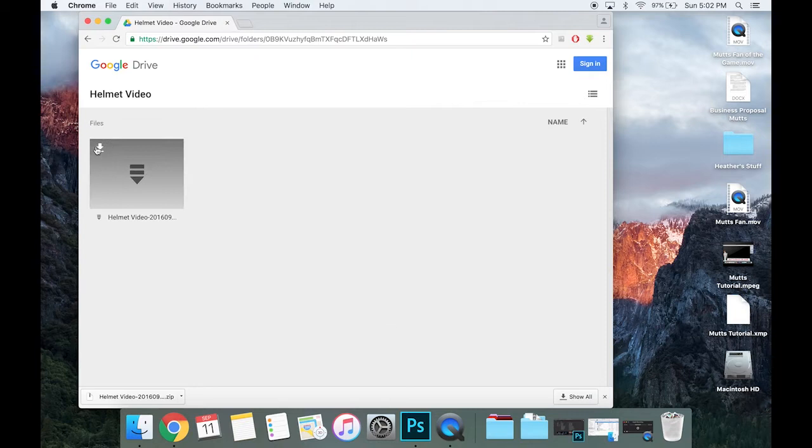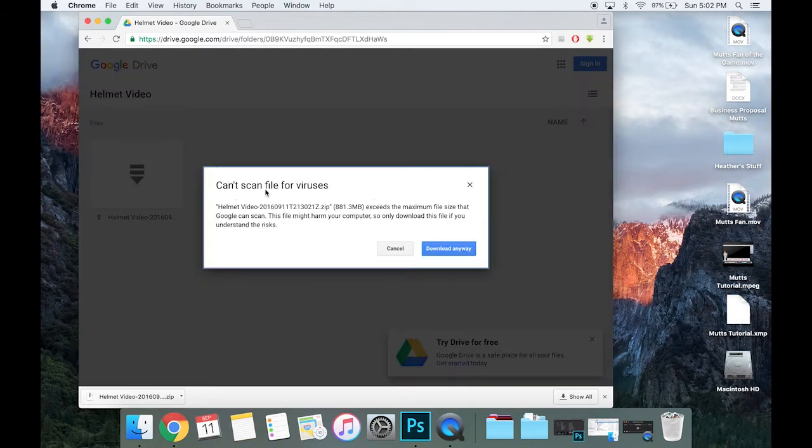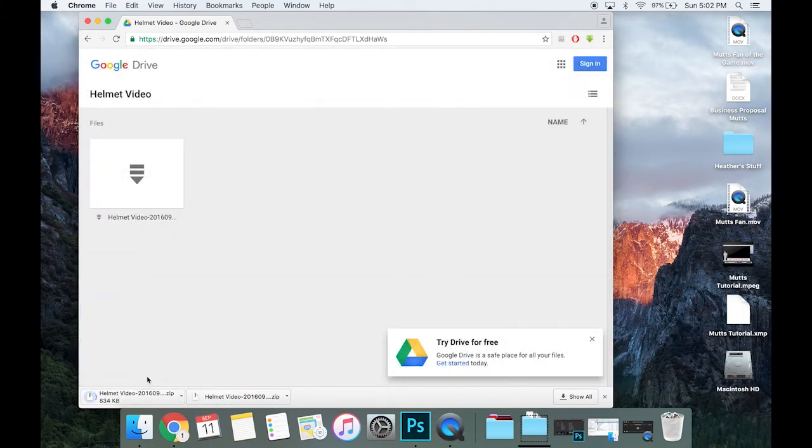It's a zipped file. When you click the download button, it's going to ask if you want to download this because it can't scan for viruses. Go ahead and download anyway. The file itself is over 800 megabytes, so it's going to take a while. So click download and just wait a while. Once you have downloaded it, pause this video, wait a minute.